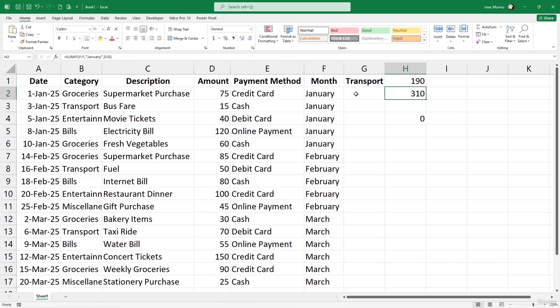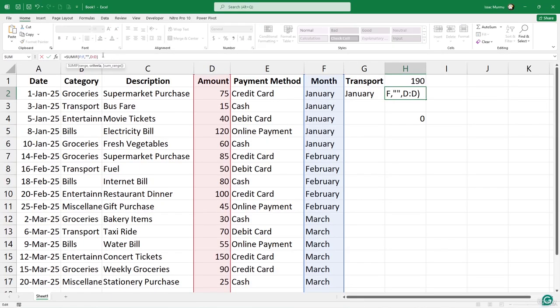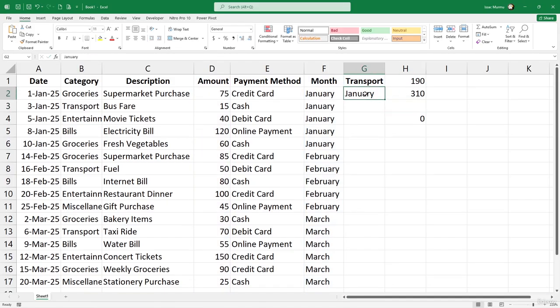Now here we have January, and instead of typing it we can write January here, or select the cell we want to use over here. And that's it. If I now change it here to March, we get the March sums in there.